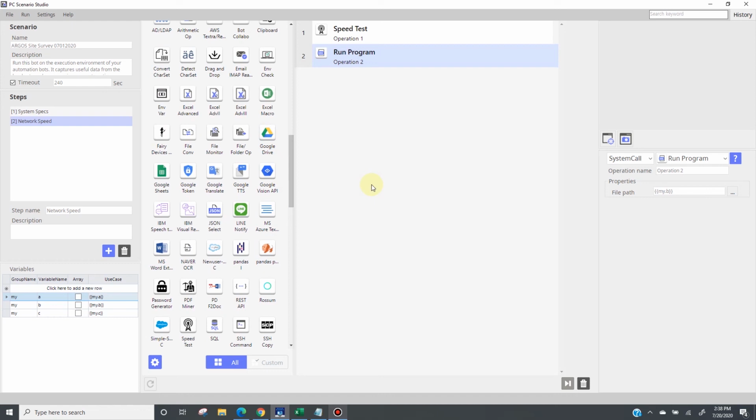Okay, please use this bot before running your bot, or before creating or developing your bot for any process automation. This is going to give you very useful local resource information for your bot to run.